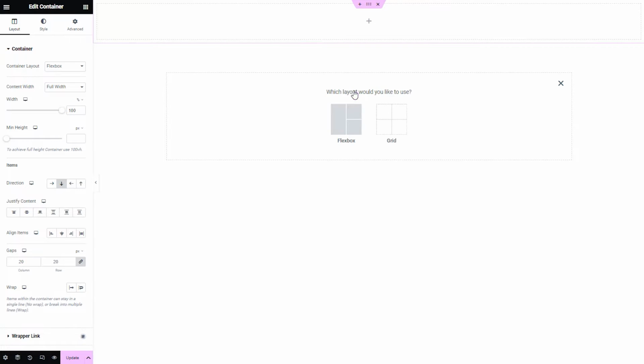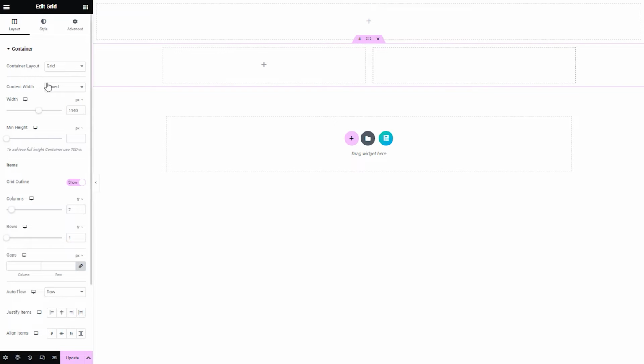Let's add a grid below. The basic one is a double-part grid. Also for the grid, the content width settings are the same. It works just like how the Flexbox container works.